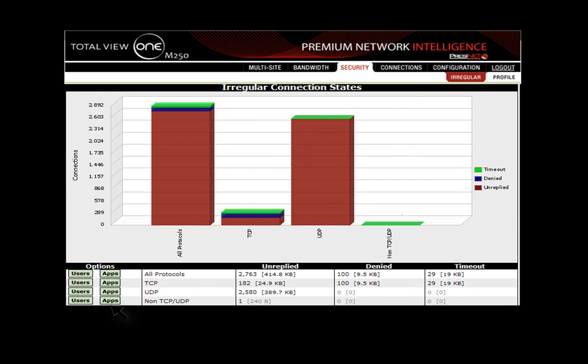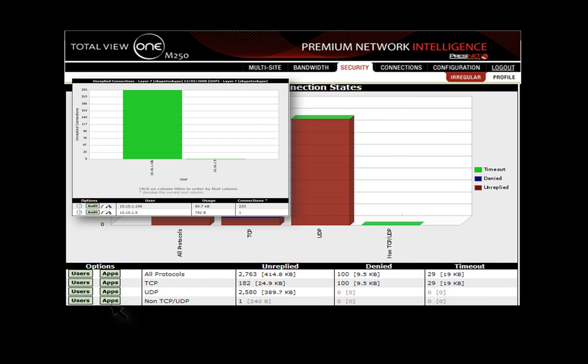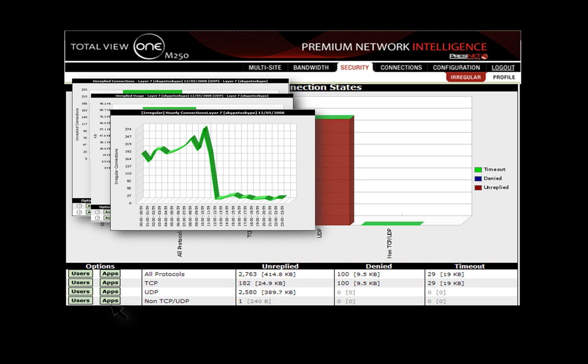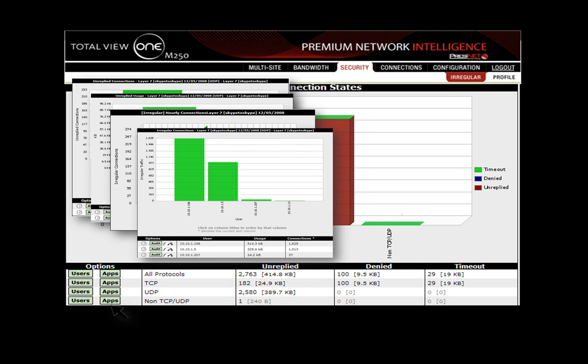Here we can see the details of irregular UDP connections on the 13th. We can drill into the unreplied, denied, and timeout connections for more details on the connections themselves, or on the data amounts involved per application. We can see what time the irregular behavior was occurring and the IPs involved.